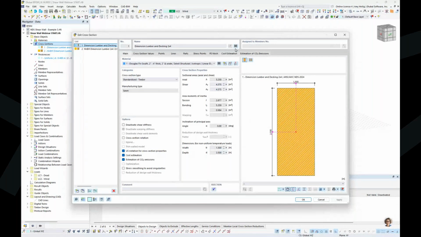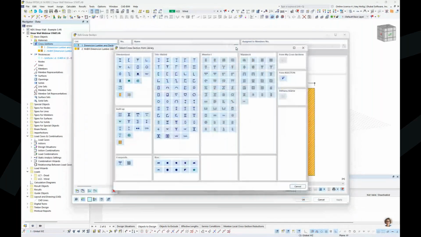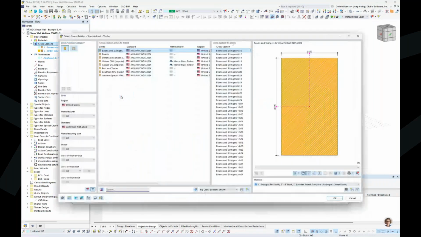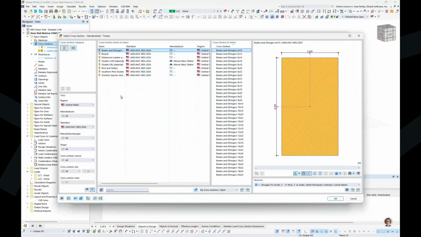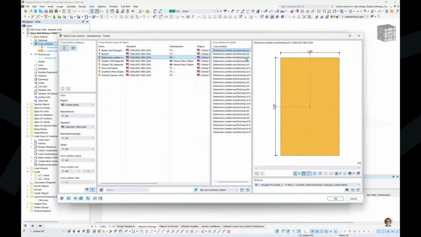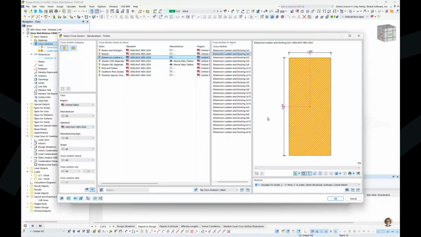So we visit our cross section library. We certainly can go ahead and select one of these massive sections here to directly input the actual dimensions, not nominal, but actual, and have the program calculate the cross section properties. Under the standardized section though, you will find that we can utilize our filter to the United States over on the left, to the NDS 2024. We have various cross sections already available, including a 2x4 where the actual dimensions will be modeled within the program.